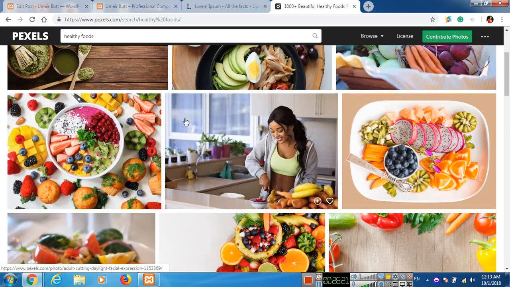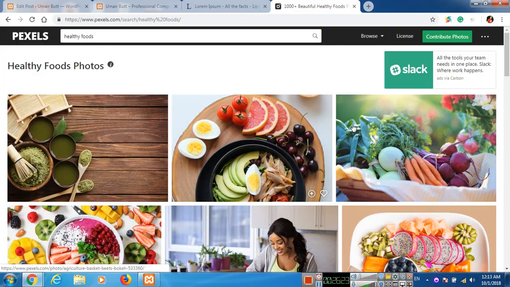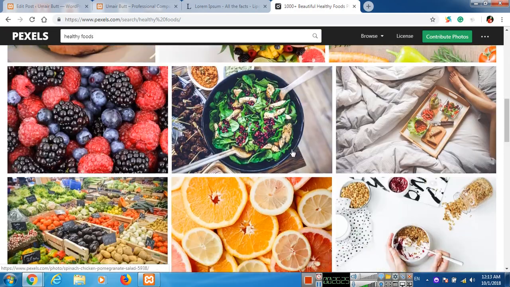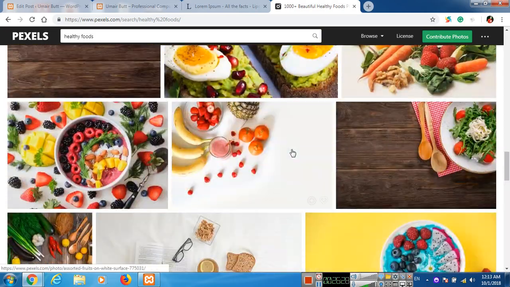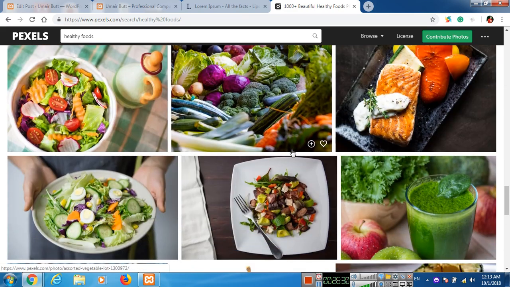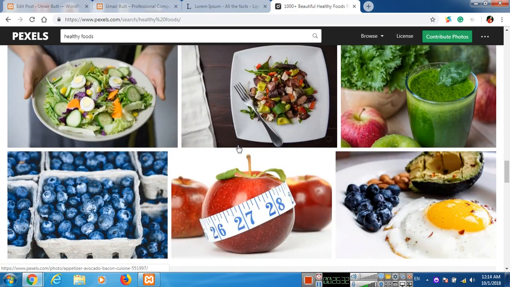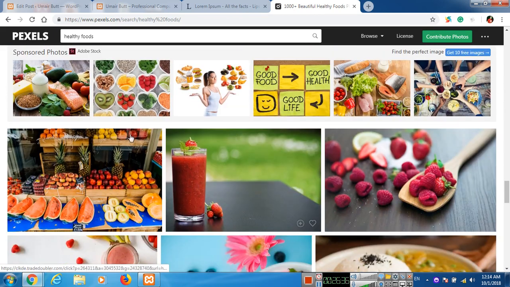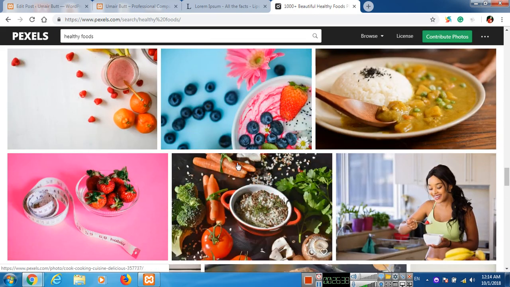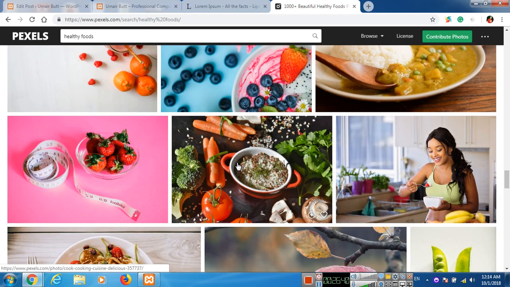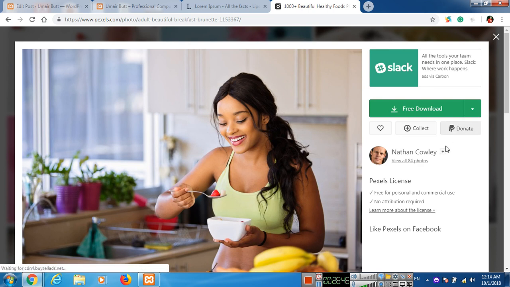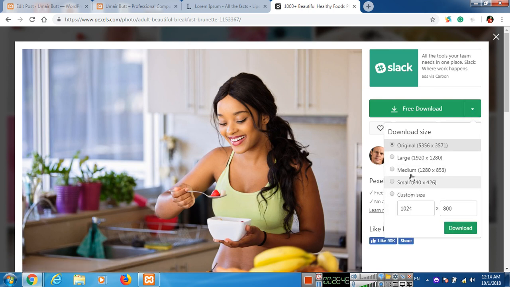For example, let me choose. All are very good images. For example, not bad, this one we can use. You can download from here.